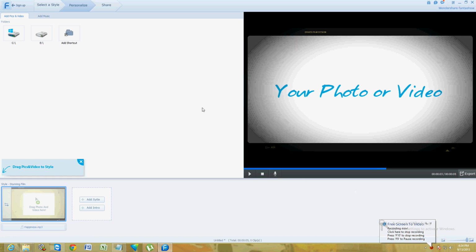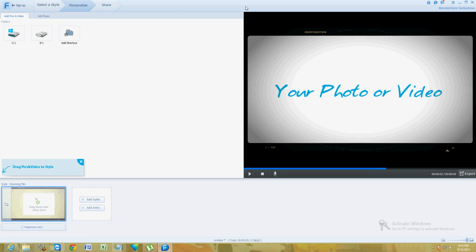Alright guys, we're going to go ahead and review Wondershare Fantashow. It's a program where you can get your favorite photos and put them into a really cool slideshow, or professional looking slideshow. Now this is what it looks like. This is what the program looks like.